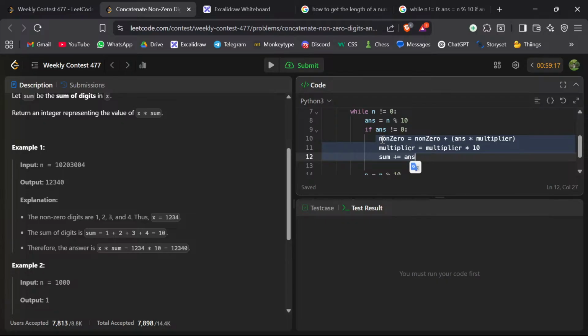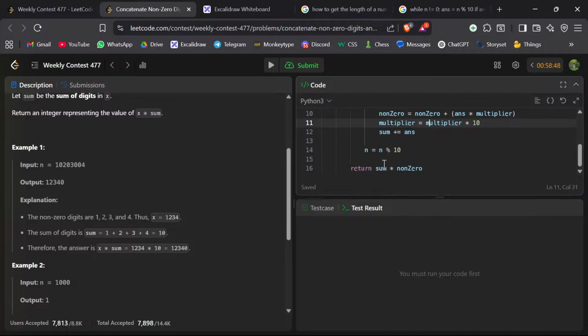And if the answer is not equal to 0, we are performing this part. So non-zero, which is equal to 0, plus answer is 4 right now, and the multiplier is 1. So we are getting 4, and that equals non-zero. Okay, and the multiplier will become 10, and the sum will become 4. So non-zero is 4 right now, multiplier is 10, and the sum is 4.